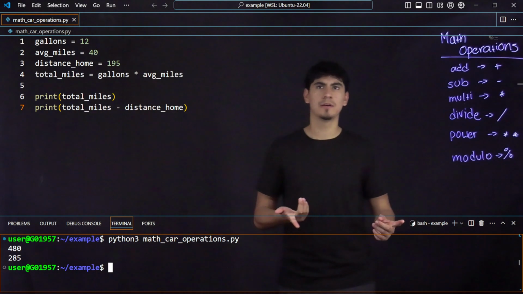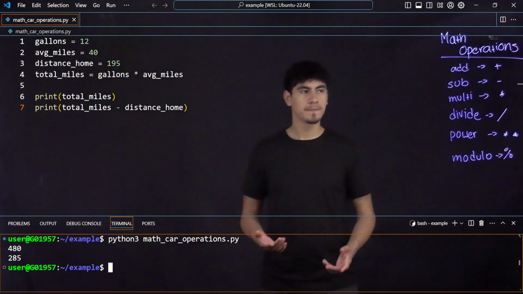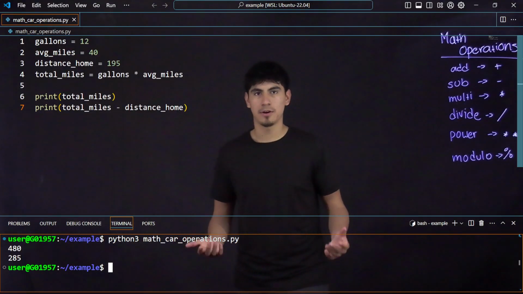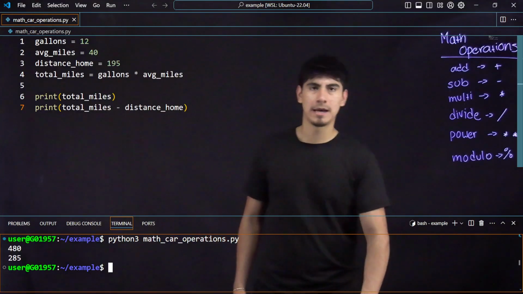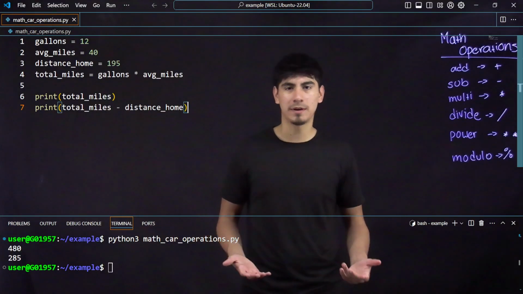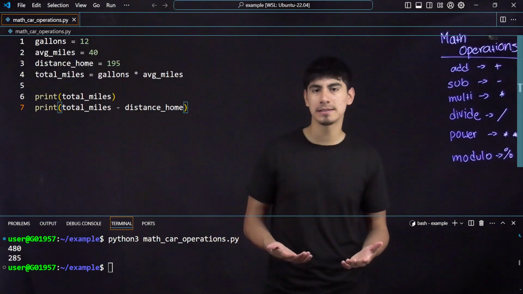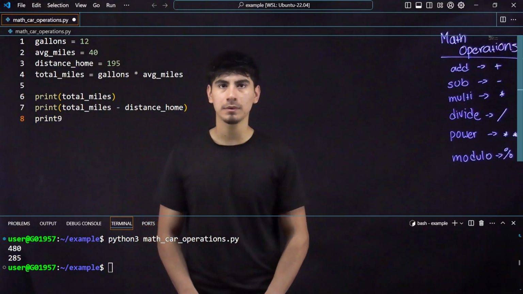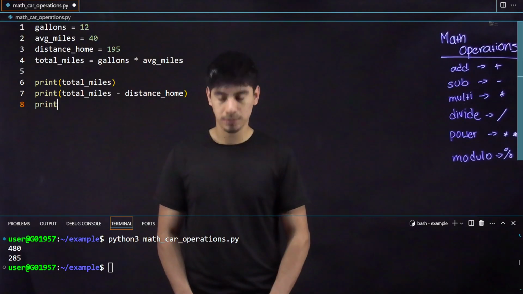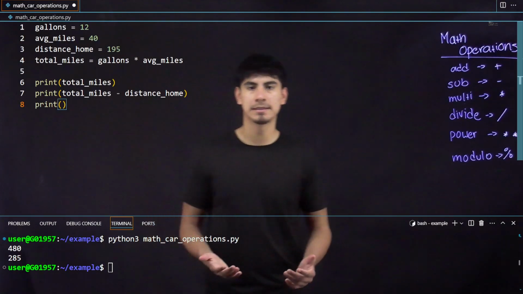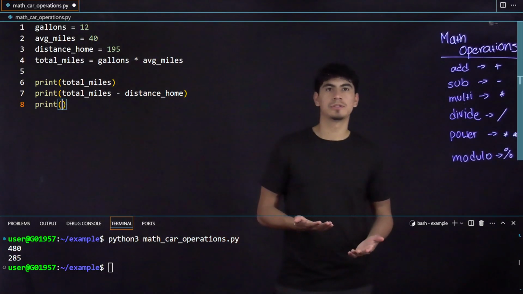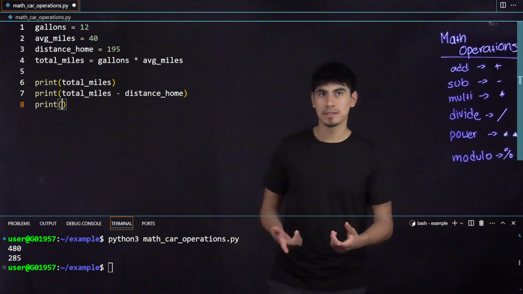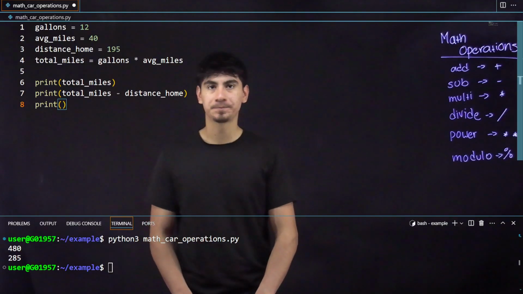So now maybe we want to add. What we can do there is, let's say I added a few gallons to my tank after I got home. Let's say I added like 3 gallons. So now instead of creating more variables for this case, I can just do all the math in my print statement. So down here, let's say print. Okay, so since total miles and what I printed, the 285, isn't necessarily a variable I can use again, I can just do the simple math here in the print statement.